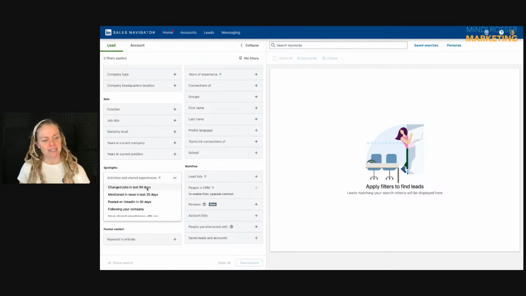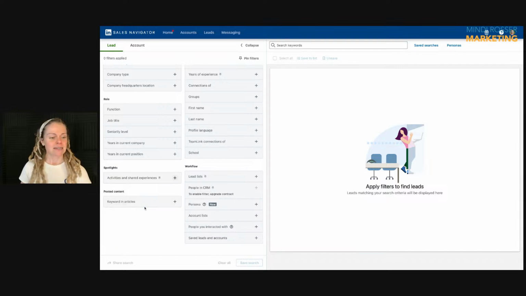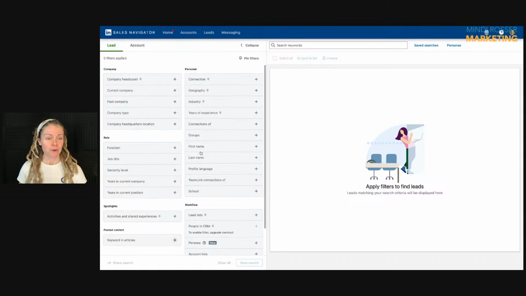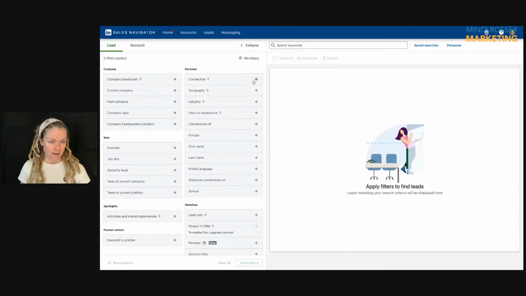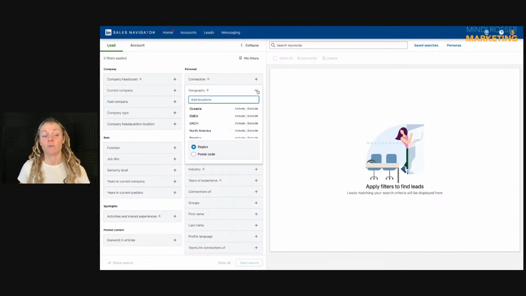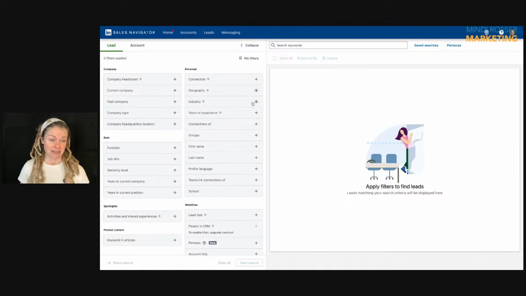Activities or shared experiences. Did they change jobs in the last 90 days? This is a big one for a lot of people. Mentioned in the news, posted on LinkedIn, following your company, all of those things. Keywords and articles. I don't really use that one so much, but you could try some Boolean searches there and just see what pops up for you, depending on who you're targeting, of course. Connections, this is going to be first, second degree connections, group members. Geography, this is an important one that I use for a lot of clients and for myself.